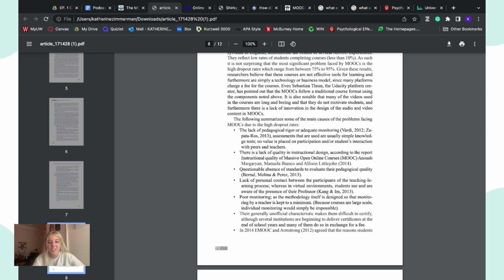And then another reason was the lack of contact between the participants and the teaching-learning process. I personally relate to this problem. In virtual environments, yes, you can see and are aware of the professor being there, but having personal contact and being able to interact and engage with your instructor is very important, and it is really important to me anyway.